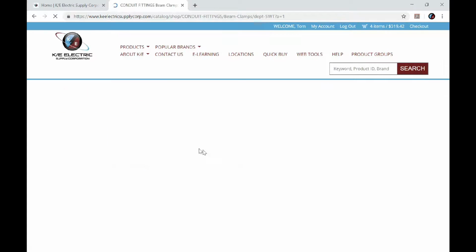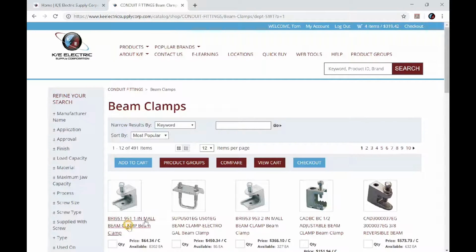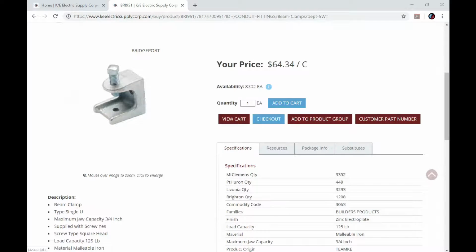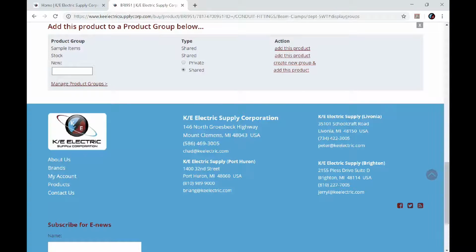Beam clamps, those are very popular. 1/4 inch, 1 inch beam clamp. From the product page, so there's our item. We have a price, we have availability, that's all great. Add to product group, this button right here. That's the button you want to hit, and it's going to bring us to a page. Again, we had two group names. Sample items was the one I already had. Stock is the one I just made. Now we're going to add this product.